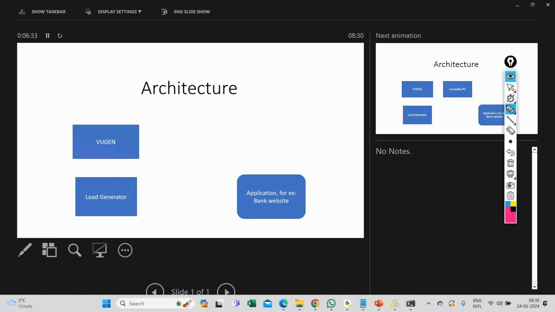Now let's say the script is ready. Now we want to execute. So there should be some platform or component using which we should be able to at least trigger the execution. That particular component is called controller or performance center, or in the recent versions, we can call it LRE also.